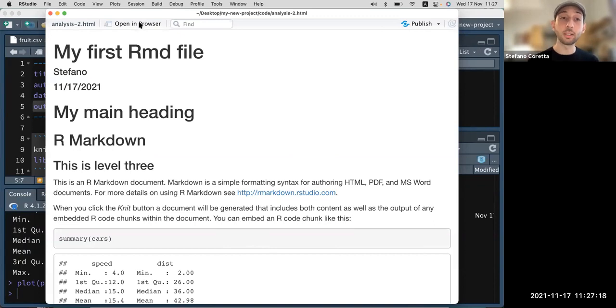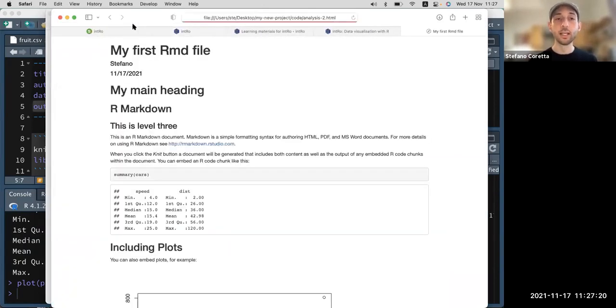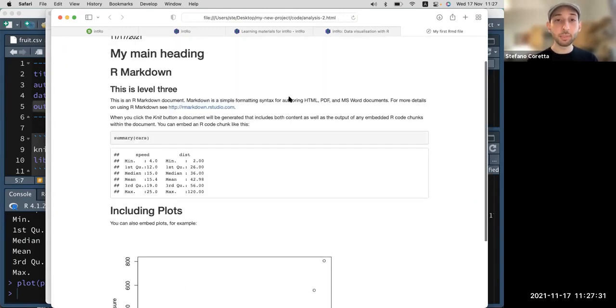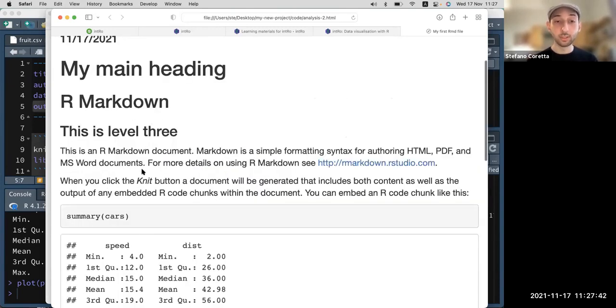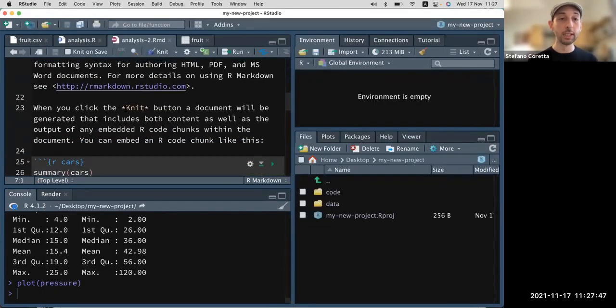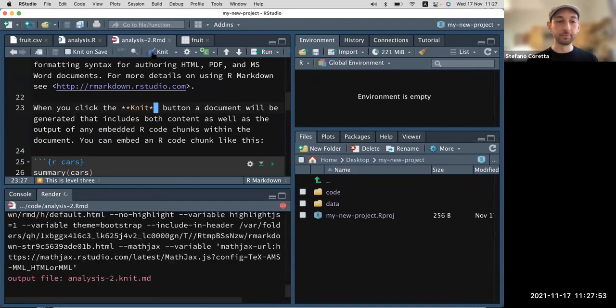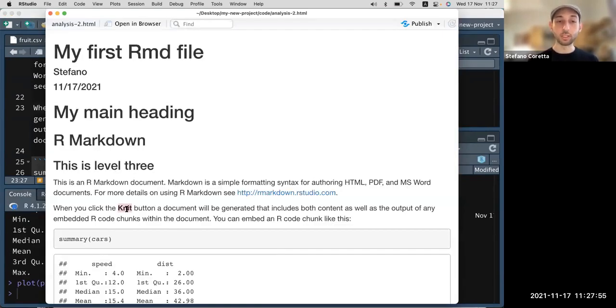Now, you can even open it in your browser if you click on Open in Browser. So this is precisely our RMD file rendered to a HTML file. And if you remember, I told you that adding 1 star before and after a word makes it italics, and there you go. This word is in italics, and if I want to make it bold, I can just add 2 stars again, nice again, and now the word is bold.